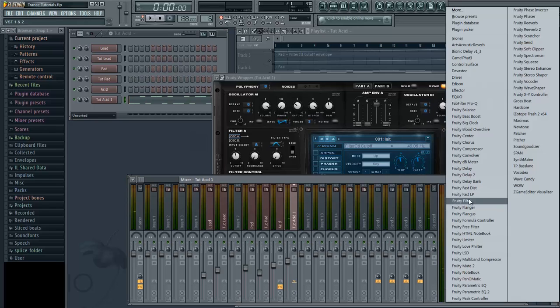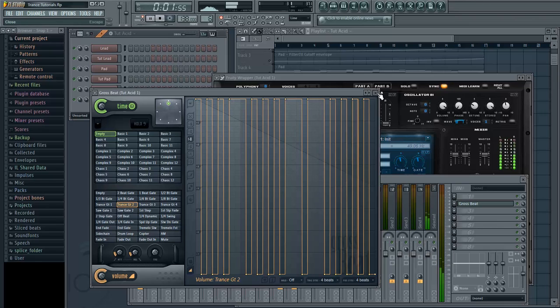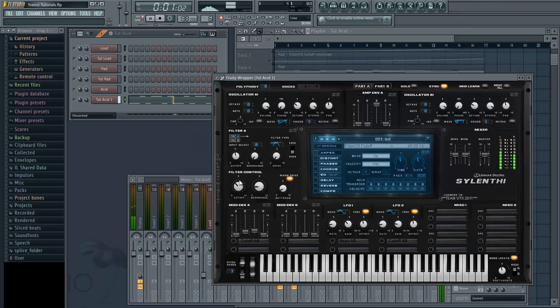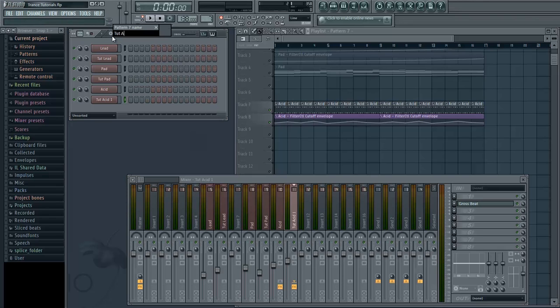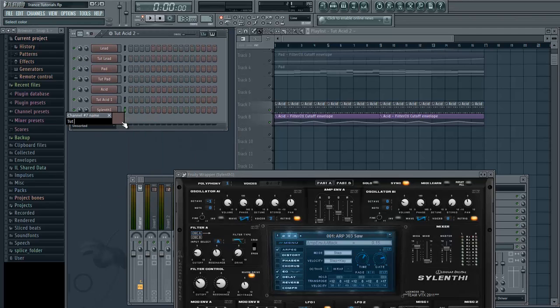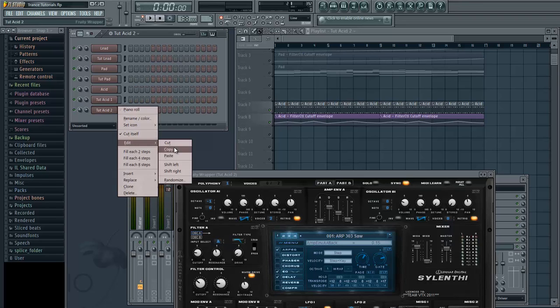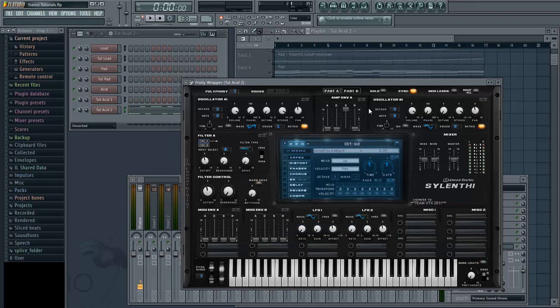We'll throw on Gross Beat, Transcade 2, I guess. Okay, so there's one acid. We're going to make another one. Add another instance of Sylenth. This is going to be the last acid that I make. Of course, init preset.